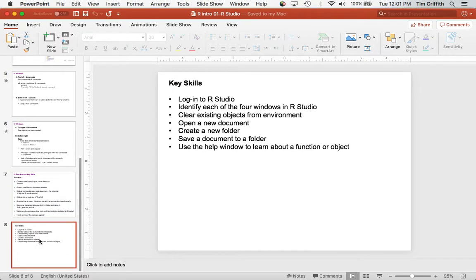Finally, make sure that you can do these key skills. If you have any questions, please let me know. Hopefully this has been a helpful introduction to the RStudio environment.